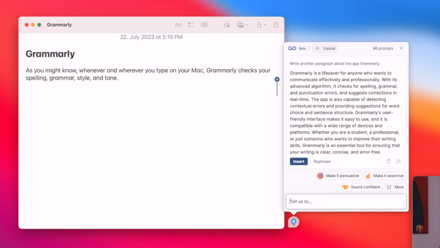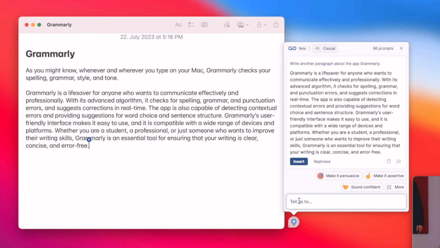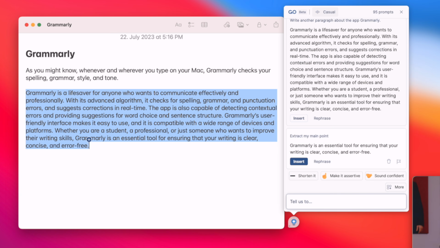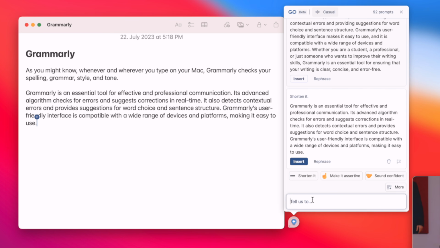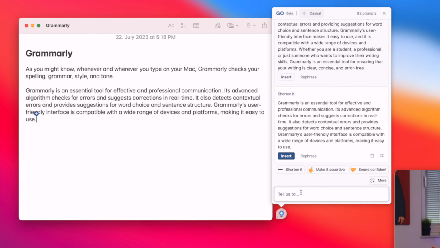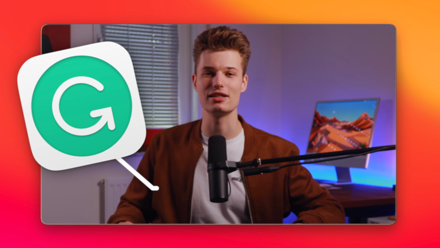And it doesn't stop there, because the AI can understand any of your written text when highlighted and do things like extracting your main point, shortening it, or giving you ideas for improvement. And with the free version of Grammarly, you get 100 AI prompts each month, which is more than enough for most use cases. You can download Grammarly on the web.